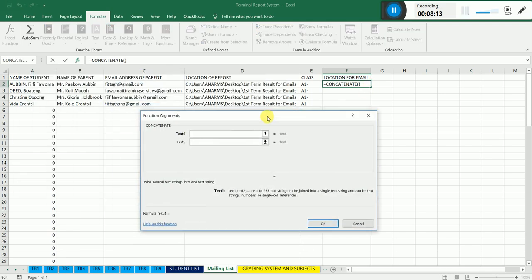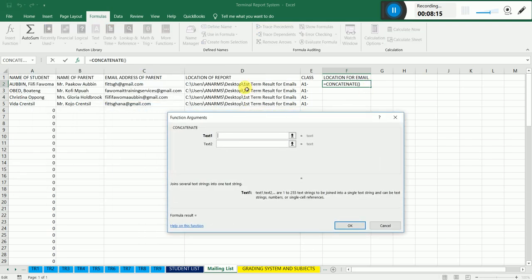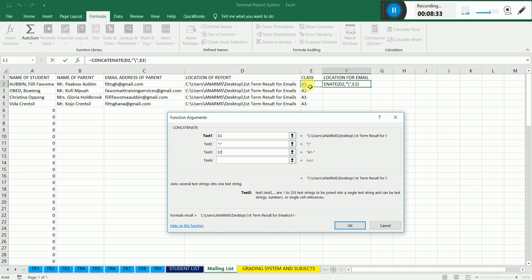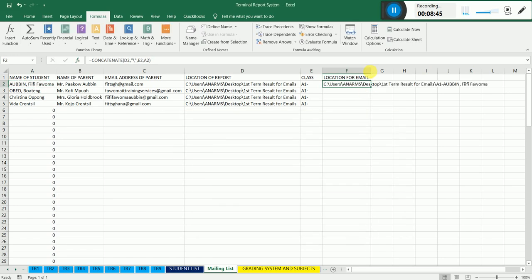So what is my first text? So it is the location. Then what is my text 2? So the text 2 will be the backslash. So I'll use backslash. The text 3 will be the class the student is at. Then the text 4 will be this. So we will have the file location as this.